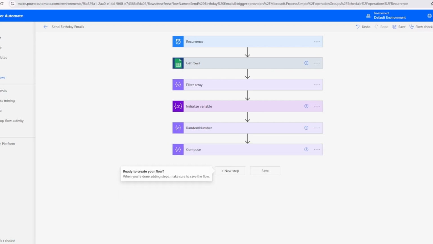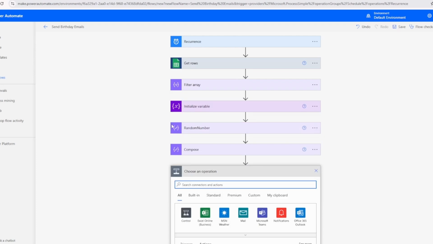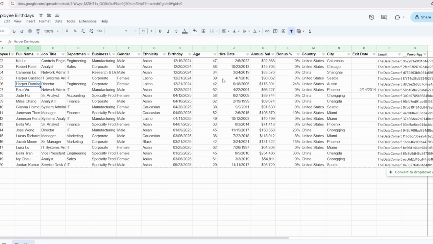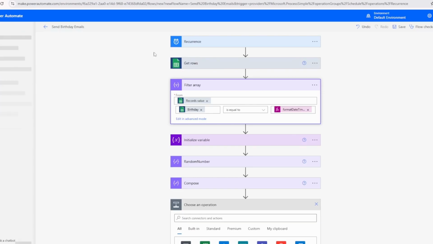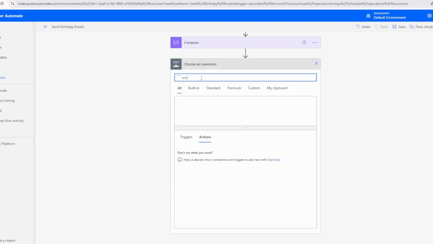Okay, the next thing we need to do is get back to the email creation. We already have the data for this filter array here. Next, let's create a for loop, that is apply to each. Let's create a new step because we have multiple results or outputs here. In this case, we have 2 employees with the birthday on the same date. So we need a for each, or apply to each loop, that will do this 2 times or however many times needed. From actions, apply to each.